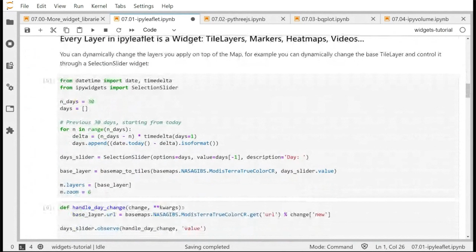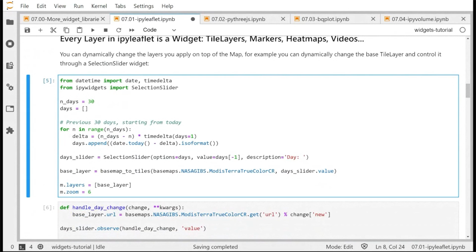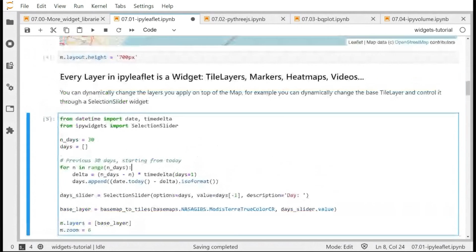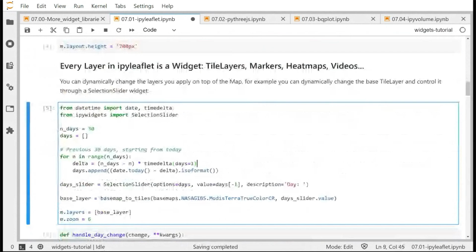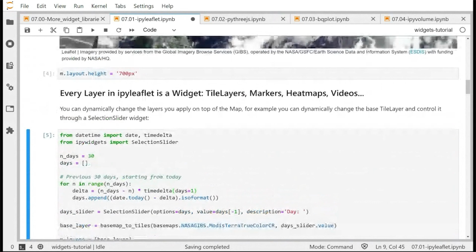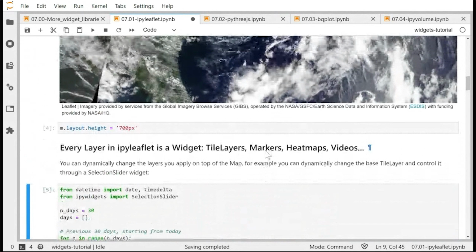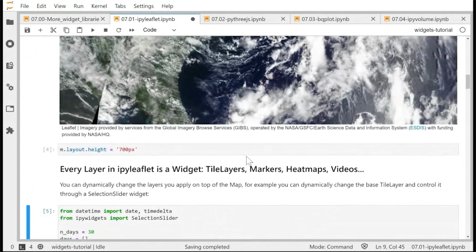There are many additional layers that you can add on top of a map in ipyleaflet. In this particular example, I am changing the base layer, which is what you're seeing here at the top, to satellite imagery. Now, you probably noticed that I've already scrolled away from the map, so you can't really see any changes. So this is probably not the most ideal way of using this widget.